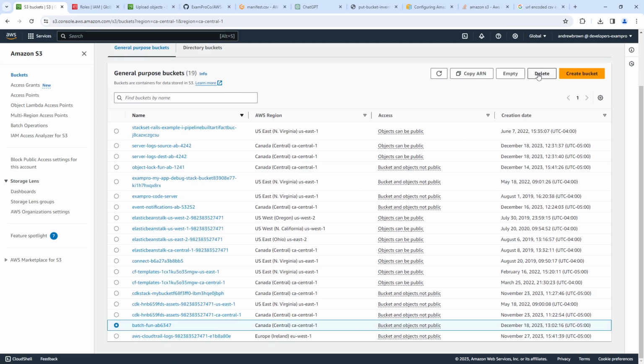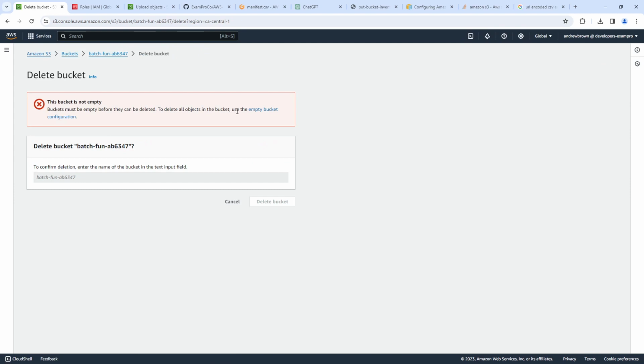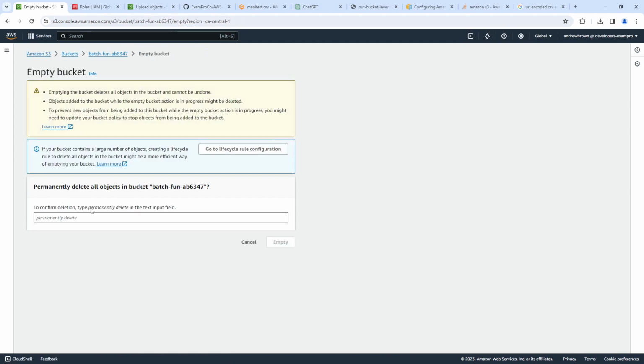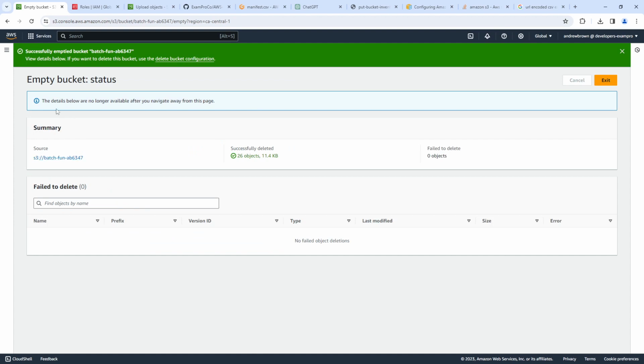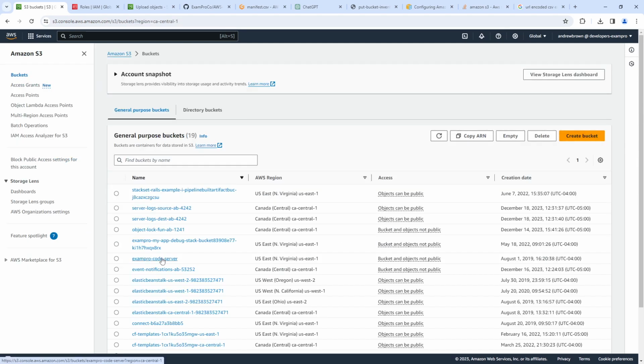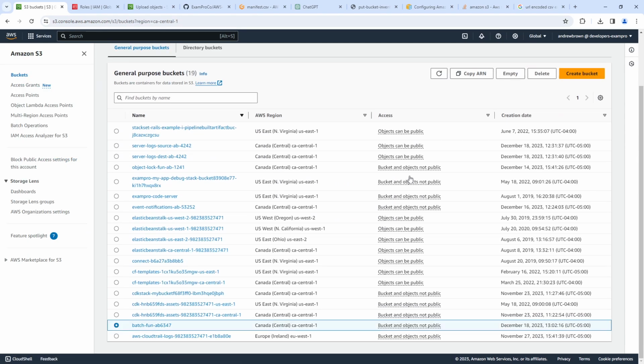We'll go ahead and click delete. It'll first want us to empty the bucket. So we'll go here and I'll say permanently delete. And then the next step will be to delete the buckets. We'll go back over to buckets. We'll go down here to the batch fund bucket. We'll go ahead and delete the bucket.